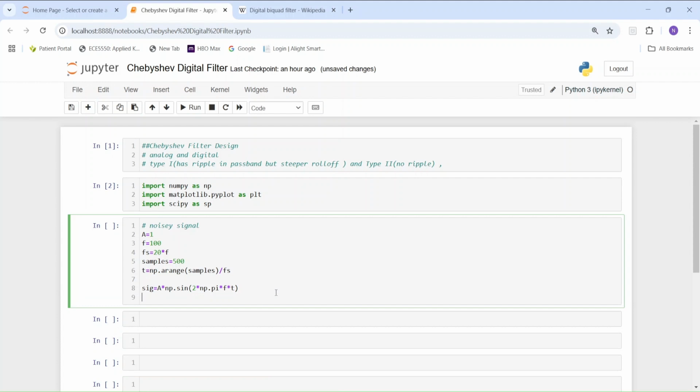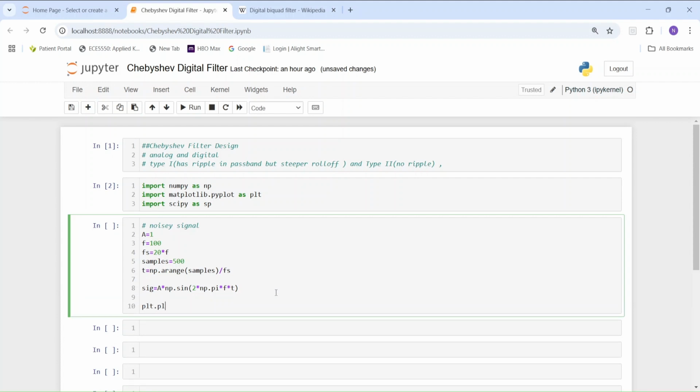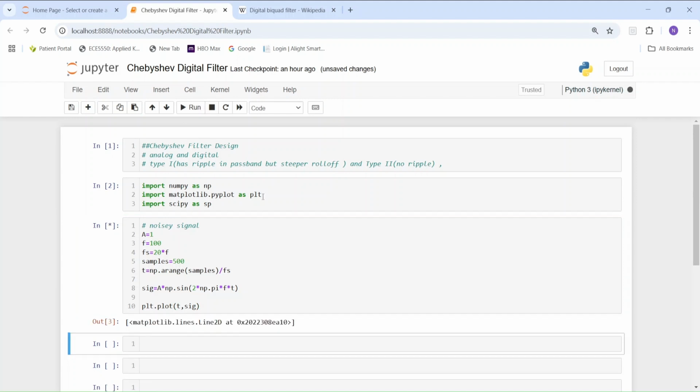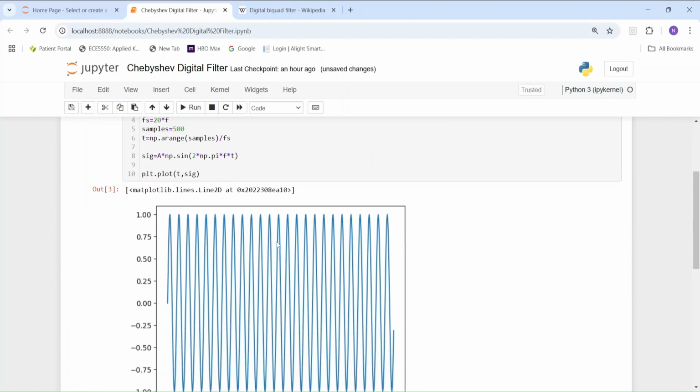Also we can plot the signal. So plt.plot, with t on the x-axis and then our signal sig. Let's plot out the signal first. So this is our sinusoidal wave.